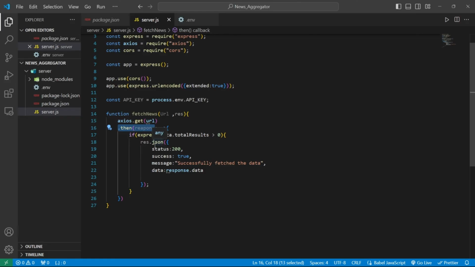Inside the block, we check if response.data.totalResults is greater than 0, to ensure that there are results. If there are results, we respond with a JSON object containing the status, success flag, message, and data. So we will respond with that JSON.